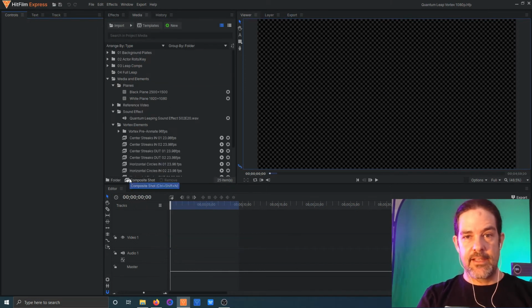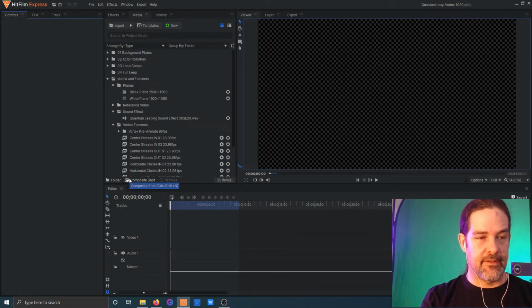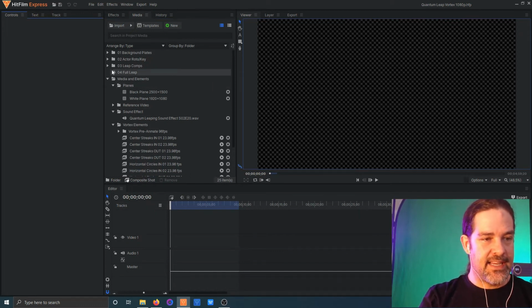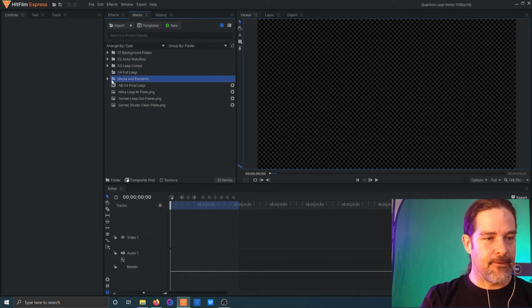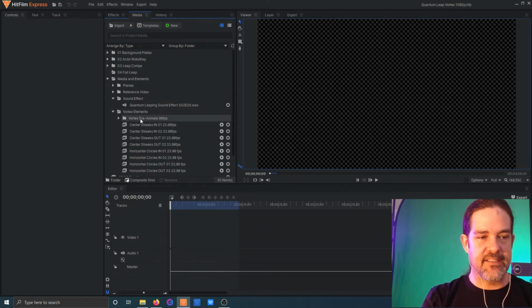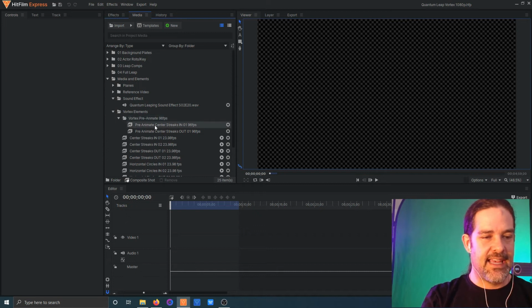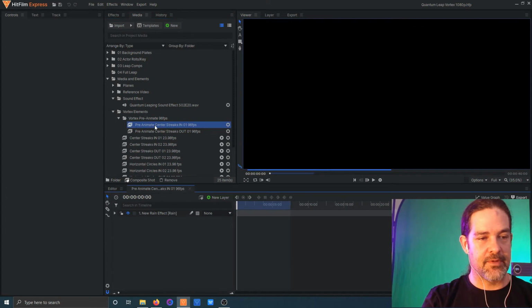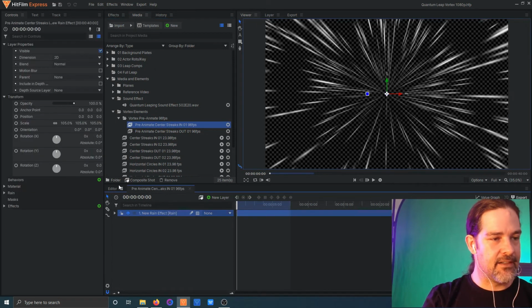All right, let's take a look at how I actually made the elements if you want to create your own Quantum Leap from scratch. So in our Vortex Elements in our Media and Elements folders, you'll see here in the Vortex Element subfolder where it says Vortex Pre-Animate 96 frames per second. And we'll just open up Pre-Animate Center Streaks in 96 frames per second. And take a look at this. And this is super simple.